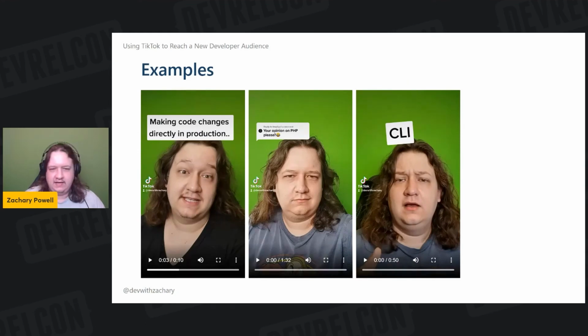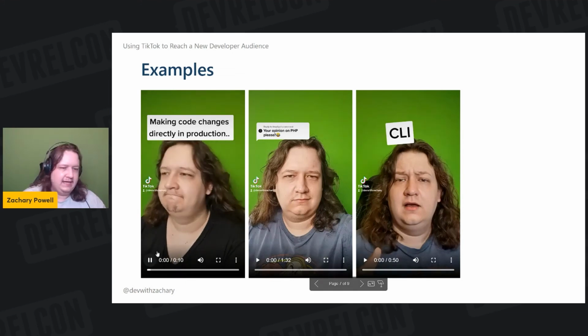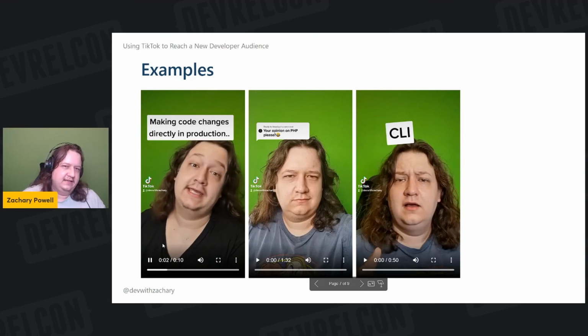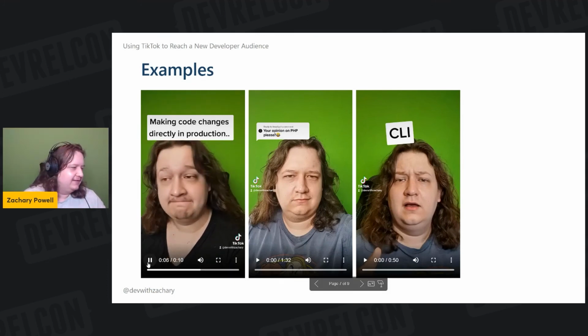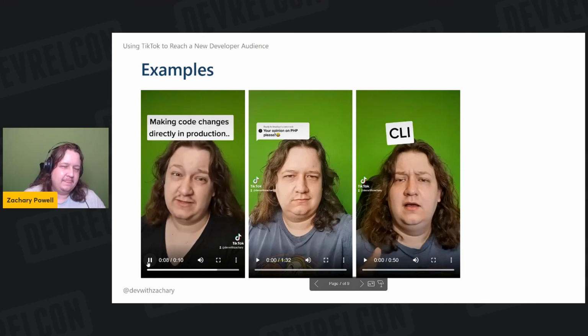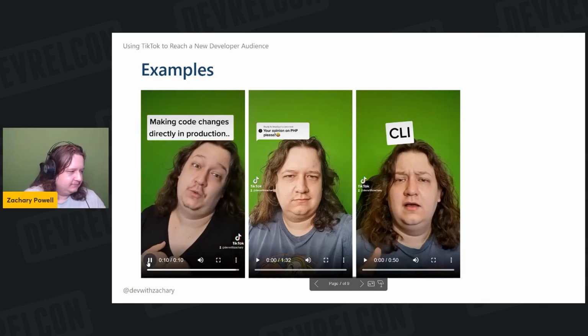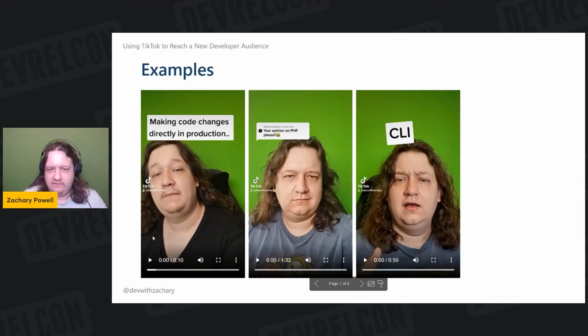So I did want to have a couple of examples, but I think we're moving through. But these are a couple of examples of the different types of posts. So first we have a meme, a funny post, and it's basically just a joke that goes over the top. So that's a memey one.